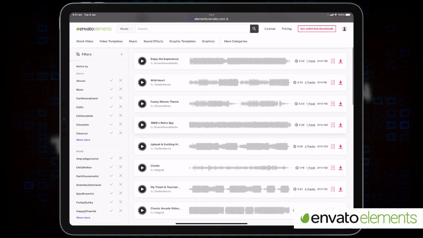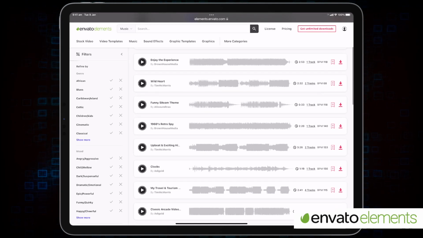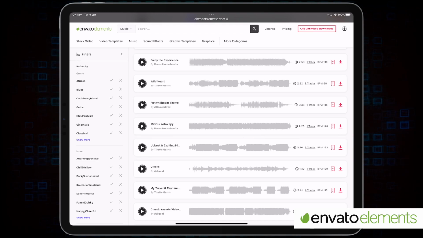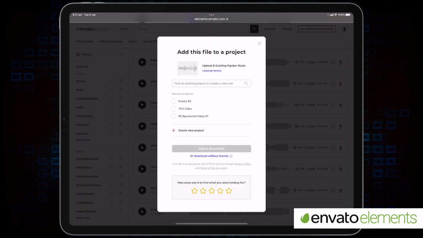For the purposes of this tutorial, I'm going to go with this one that says upbeat and exciting, assuming that says hip hop or something. It says there that there is 2 tracks. So when I download this, it's actually 2 tracks. So I'm going to hit the download button here first of all.